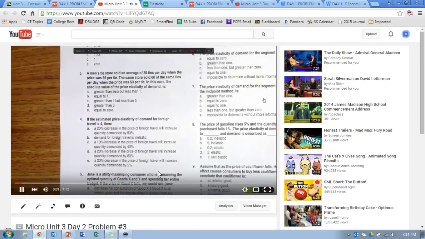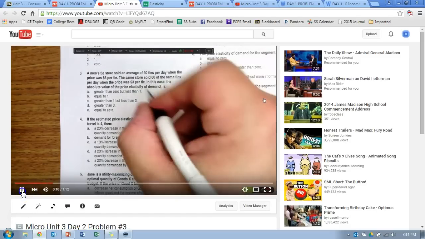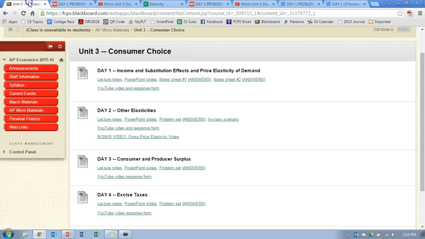Okay, there are two ways to go about answering this question. One would be to just use the midpoint method to calculate the price elasticity of demand. And so hopefully you get just a good sense of what's available to your kids.